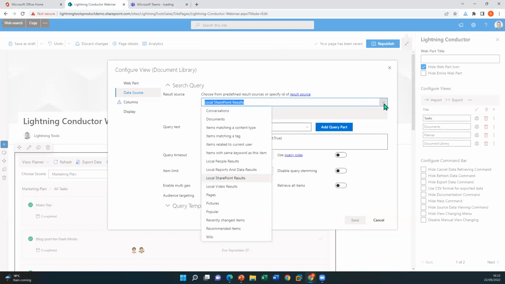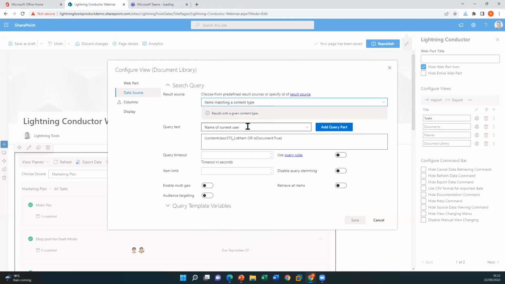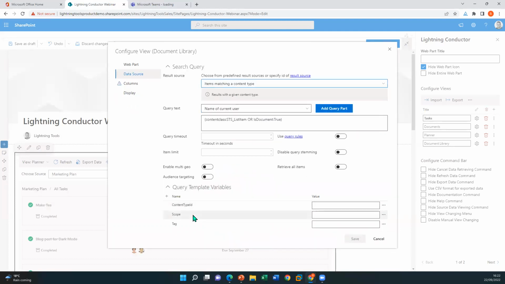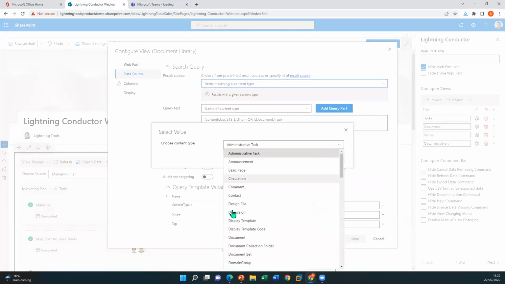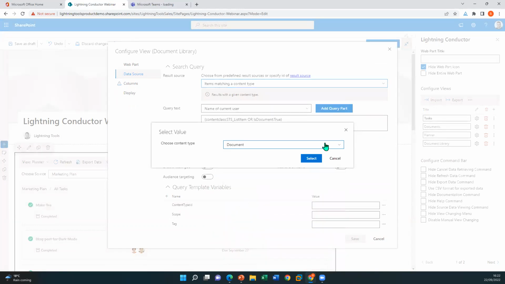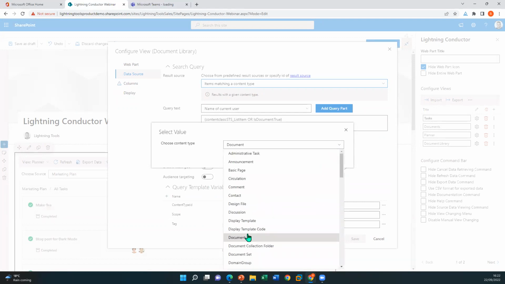We can choose a result source. So one of the result sources that we might select here is items matching a content type. If I was to choose that one, then we can come down to the query variables and specify the content type that we want to bring back. And that content type, in this case, would be document. It could be a custom content type in here if you've created your own custom content type.